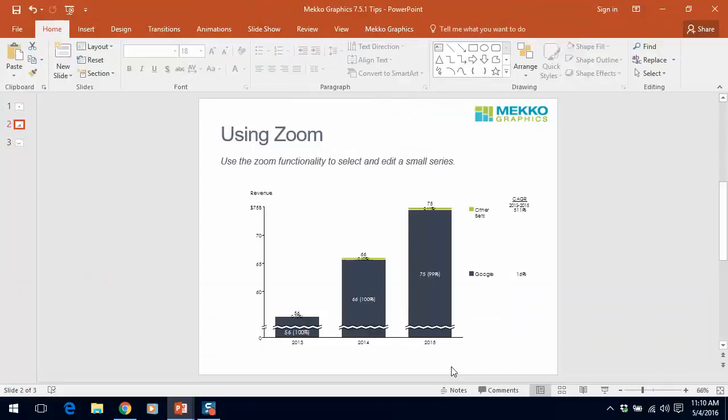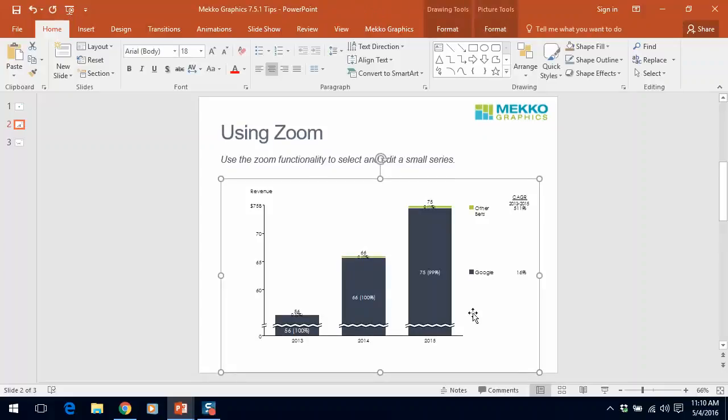In this next tip, I'm going to show you how to use the zoom functionality to select and edit a small series. You can see in this stacked bar chart that my second series is quite small, so it's difficult for me to click on that series to format it, and it's also difficult for me to select that label if I'd like to edit it. So let me show you what you can do using zoom.